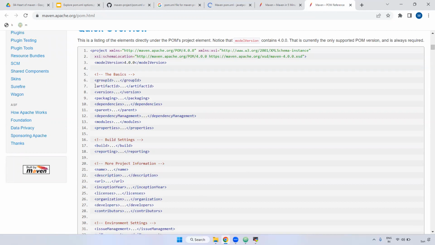Then artifact ID. What is the artifact ID? Artifact ID is nothing but the project name. Then you have to mention the version. What is the version? Whether it is a snapshot, you can declare that particular version. And packaging means whether it is a jar or war. If you are not mentioning this inside the pom.xml, by default it will be considered as a jar file. And then dependencies. If you want to define any dependencies, you can define them here.